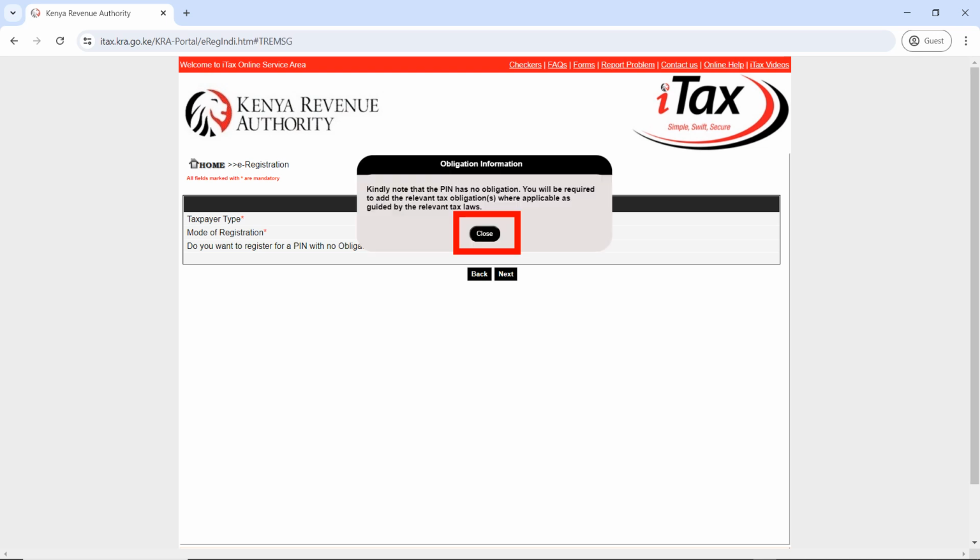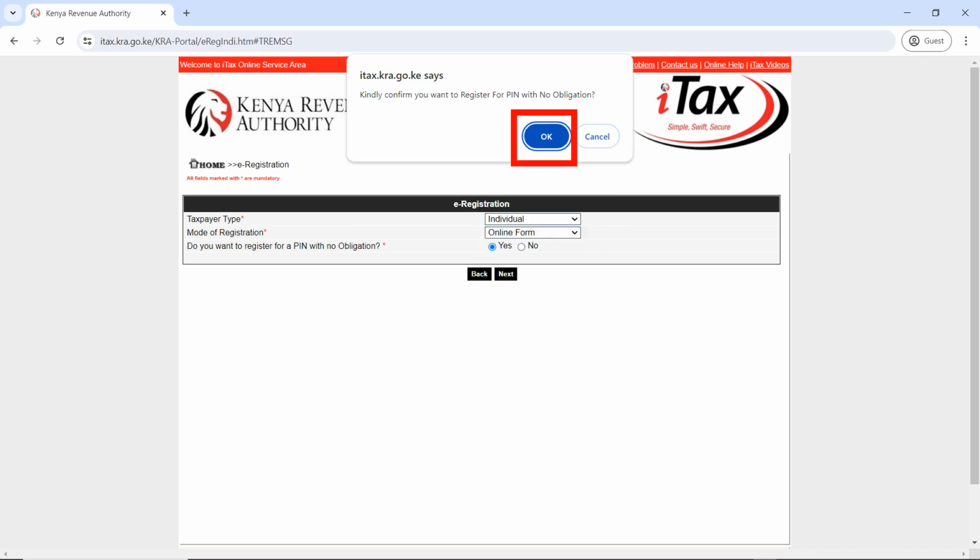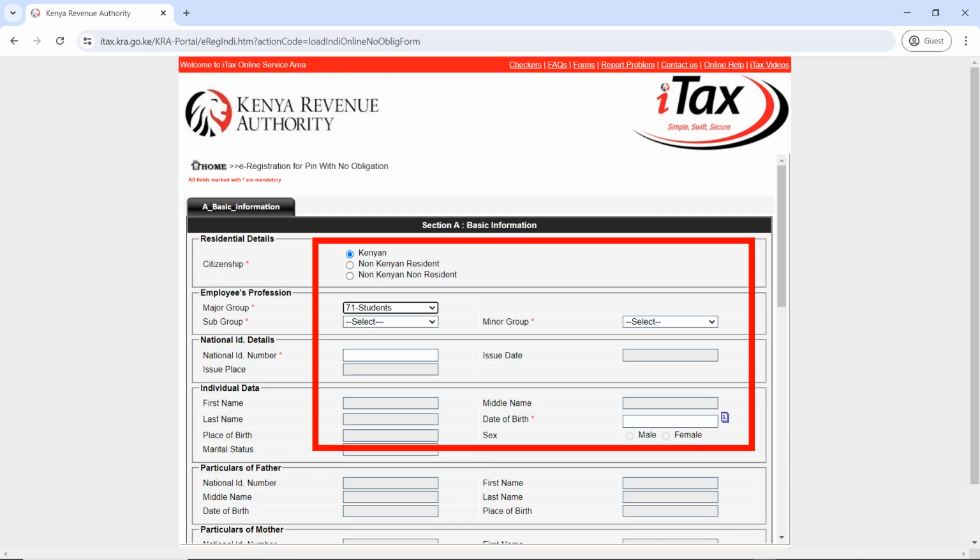So you're going to receive a prompt which tells you about the obligation information. Read it and then click on close. You're also going to get another prompt which tells you to confirm that you want to register for a PIN with no obligation. Click on OK. So for a PIN where you have no obligations, you only require to fill in the basic information.